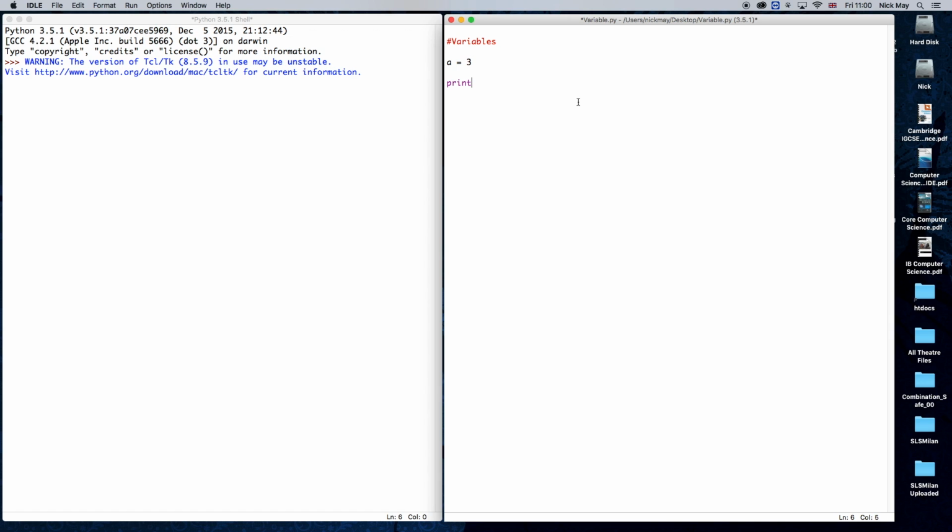Now, we can print that value. We just do a simple print statement, and we can say print a. And if we save that file, Command S, and then we run it, we should get the 3 comes out over here. Okay, so it's a simple box that holds something.